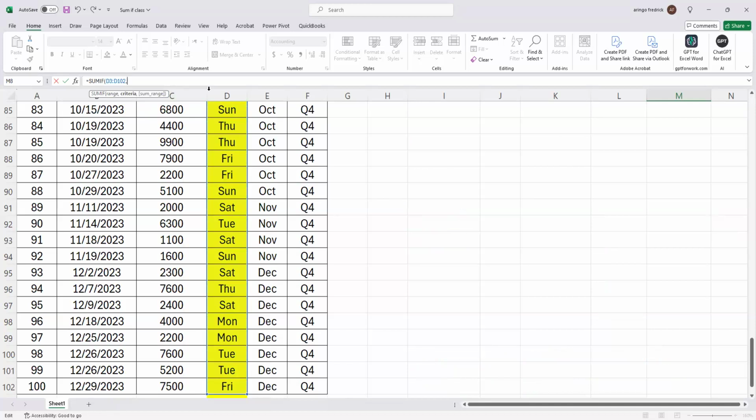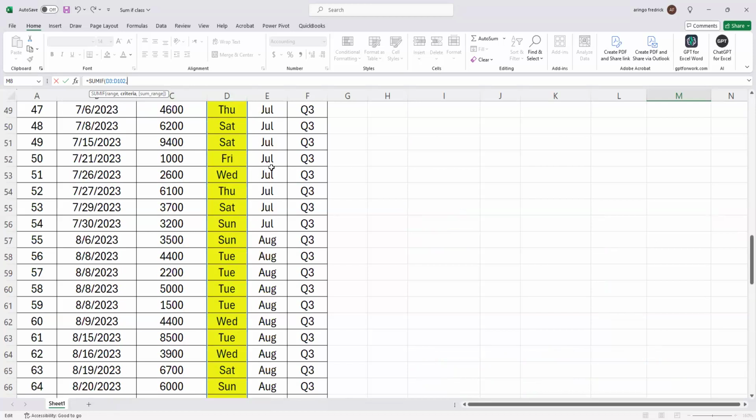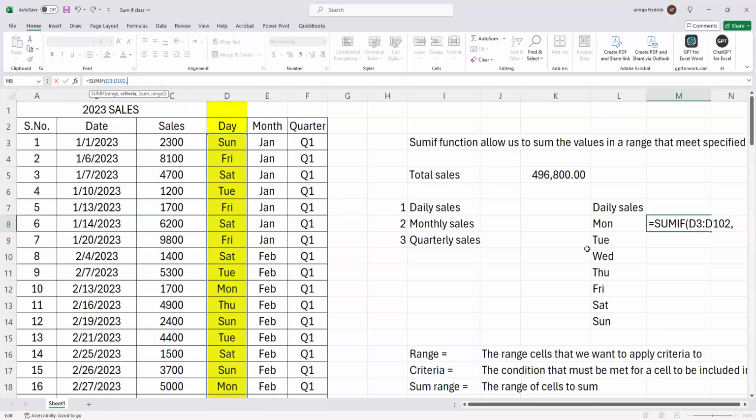The next bit is the criteria. Criteria is a condition that must be met. So the condition, these are the daily sales, so we click Monday. You see, the first one is Monday, right? So you click that Monday. Then you do comma.